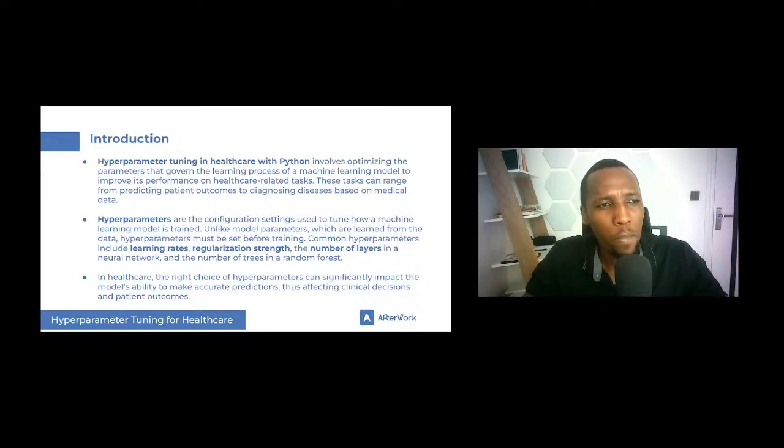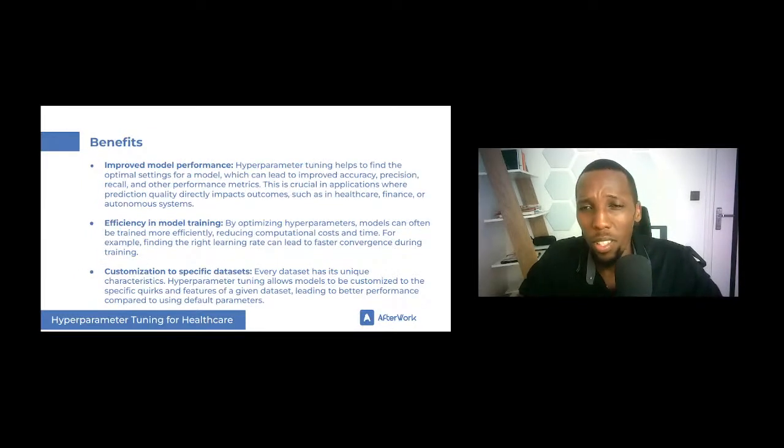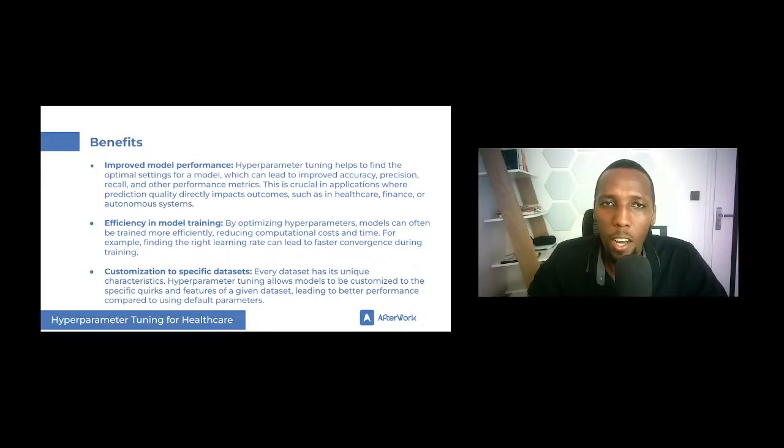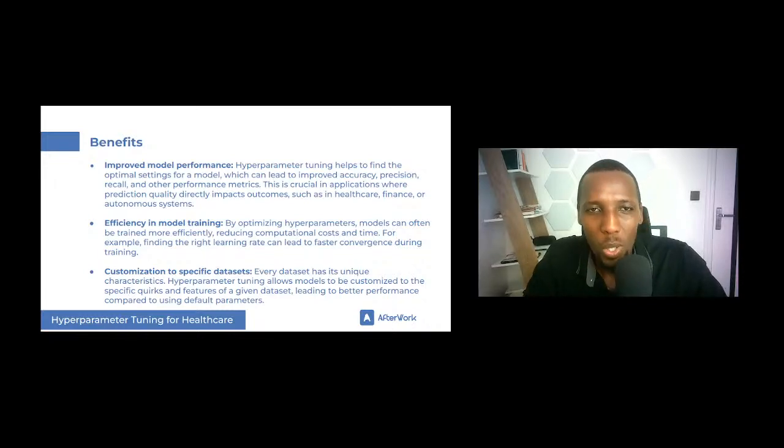So yeah, in terms of benefits of hyperparameter tuning, improved model performance. So if you perform hyperparameter tuning techniques and you get hyperparameter values that are suited for your case, then it means that the model that you have would be better in terms of making predictions. There's also efficiency in model training. That's one of the benefits.